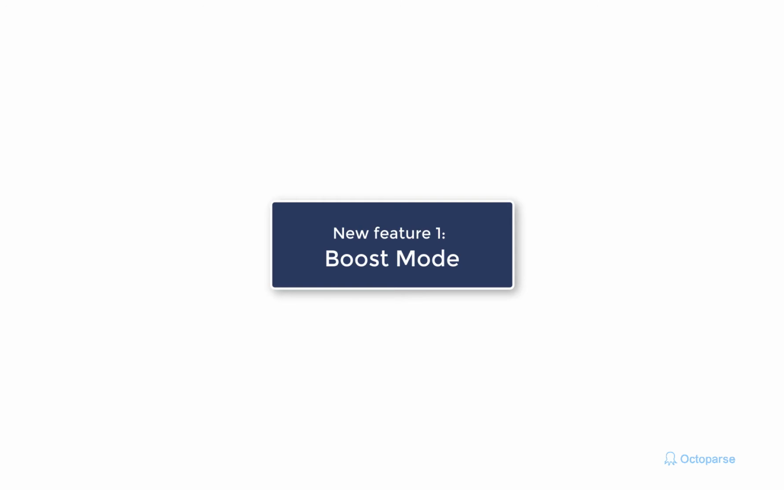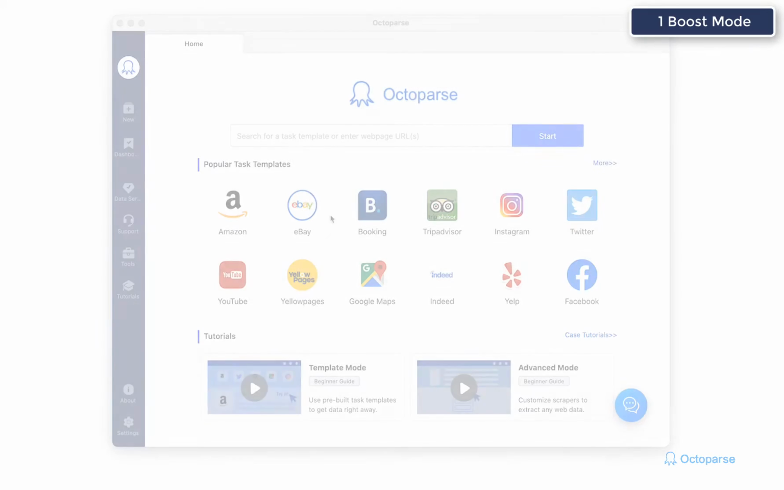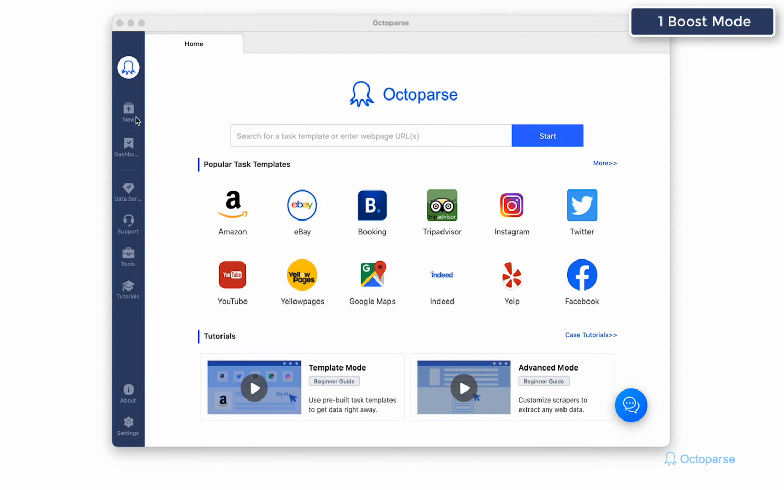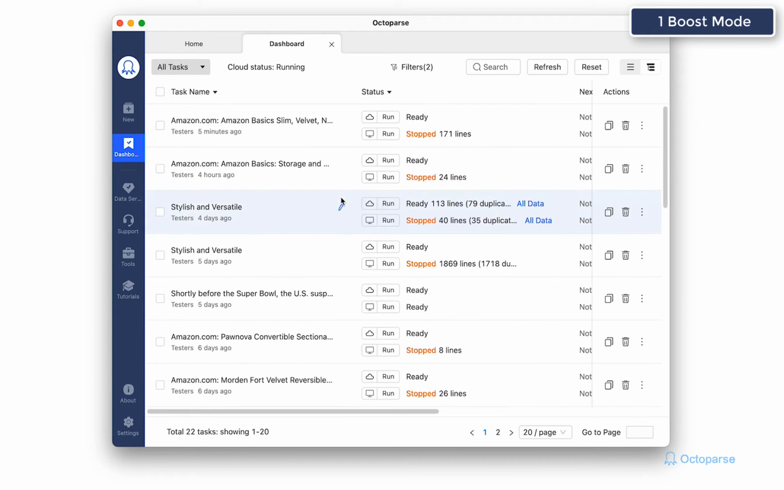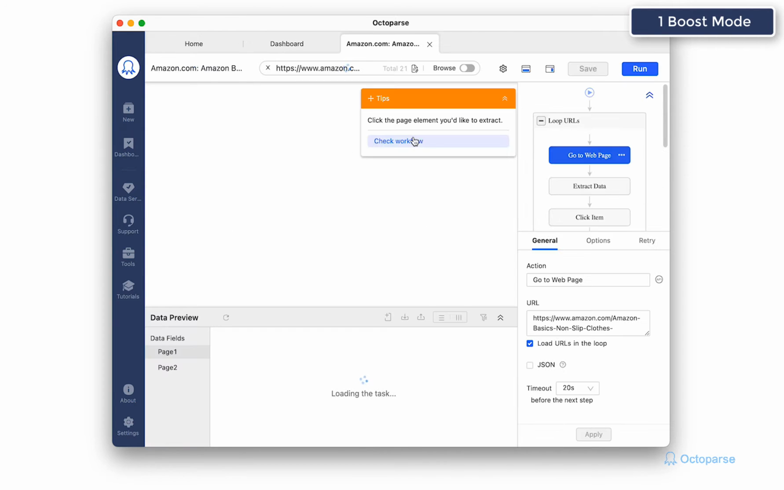First things first, boost mode. Boost mode is a new feature, and it aims to make local scraping faster. This would be extremely helpful if your task only gets data when running on the local device. I'm going to one of my tasks and show you how it works.